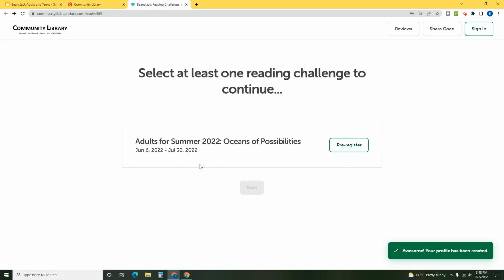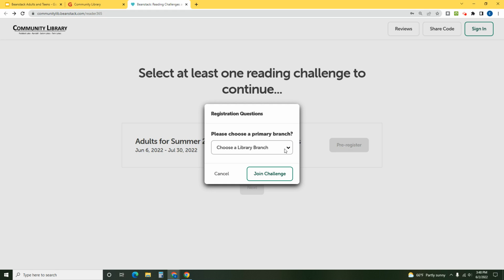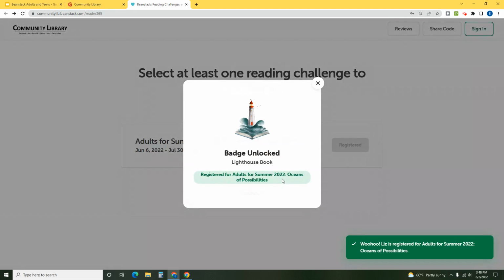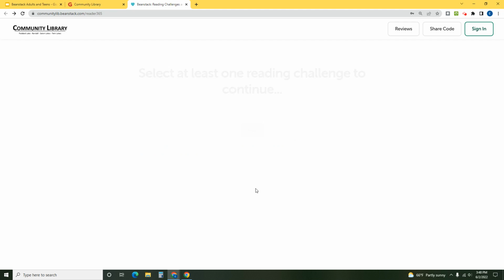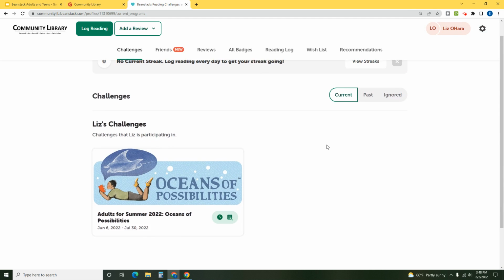There we go. Okay, so then we finished creating the profile, but then we want to also register, or since I'm doing this before the reading challenge starts, we're going to pre-register for the summer reading program. And then it also asks which library branch you use, so it's either Salem or Twin Lakes, and then we're going to join the challenge. And we unlocked our first badge. Okay, and we're going to finish, we're just going to have this account for one person.